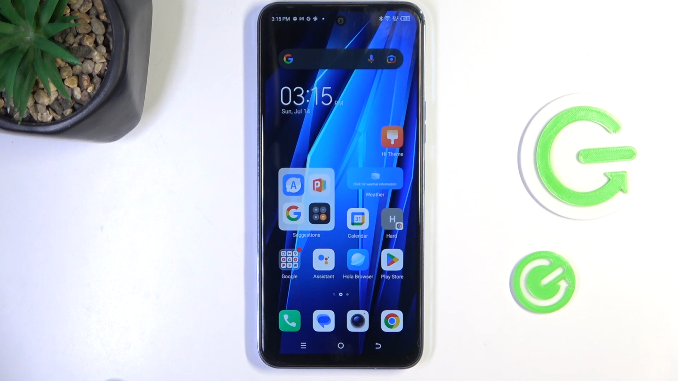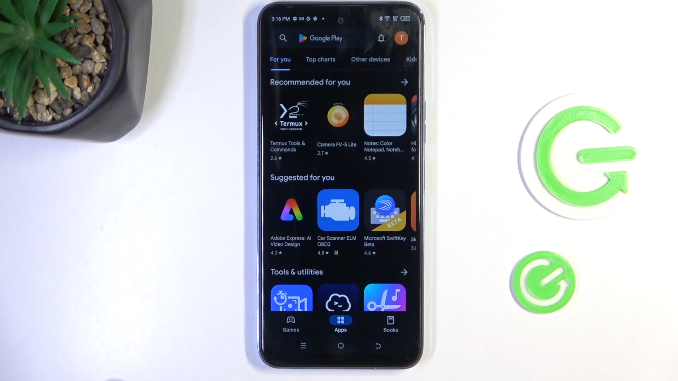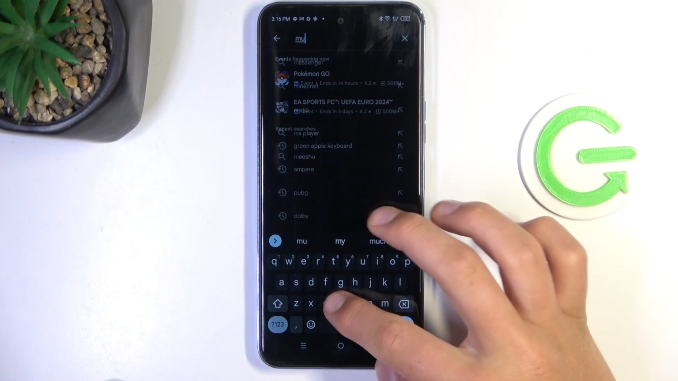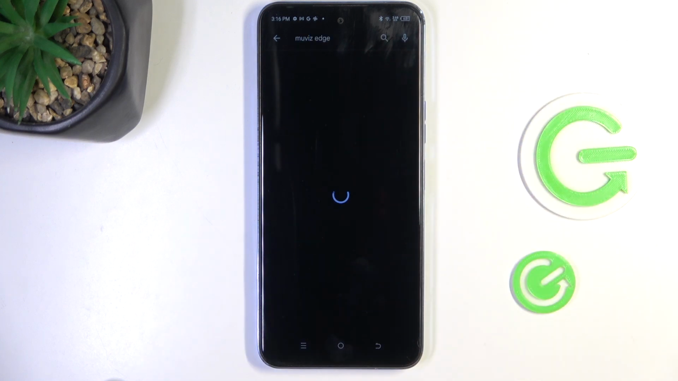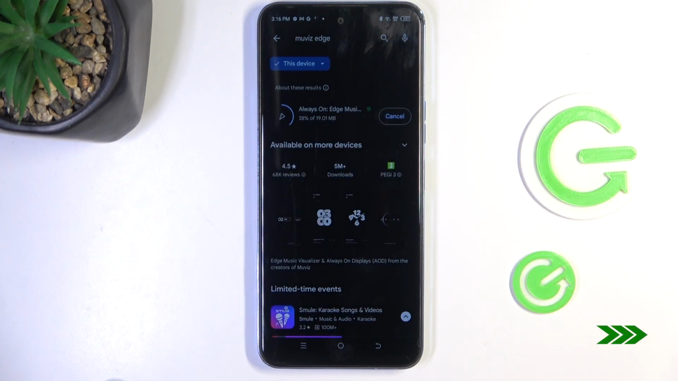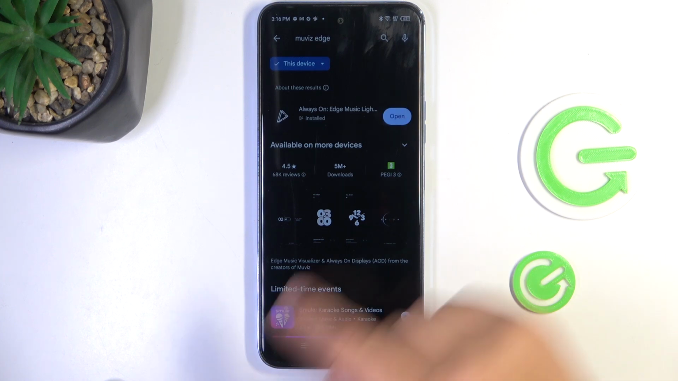So this device doesn't have always on display by default, so we have to download an additional app from the Google Play Store. So let's open up the Google Play Store and tap on the search bar. Now search up Movies Edge, this app, and now install it. Now let's open the app.